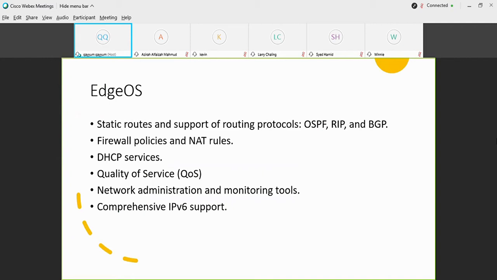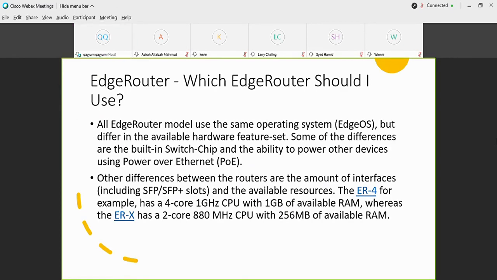Okay, so from there you can choose the best model for you guys. So which model you want to use for your EdgeRouter? So it depends. All right. So it will run on the same operating system, EdgeOS. So the difference dari segi hardware feature set.